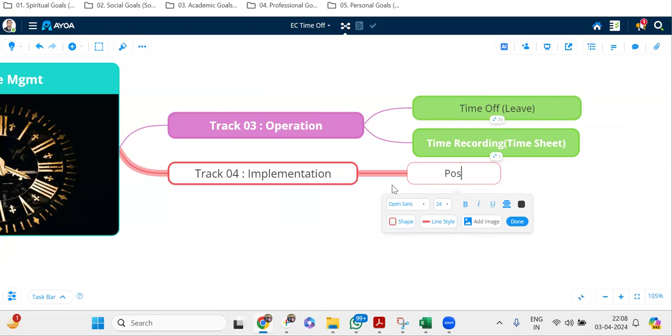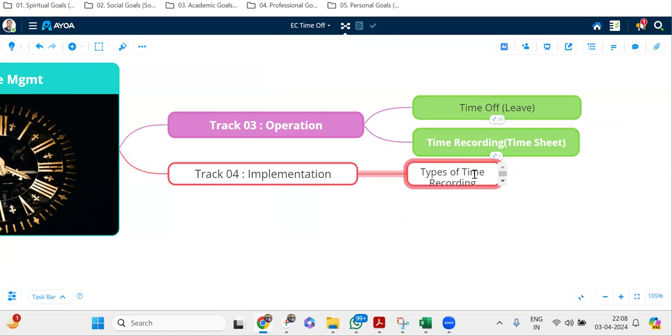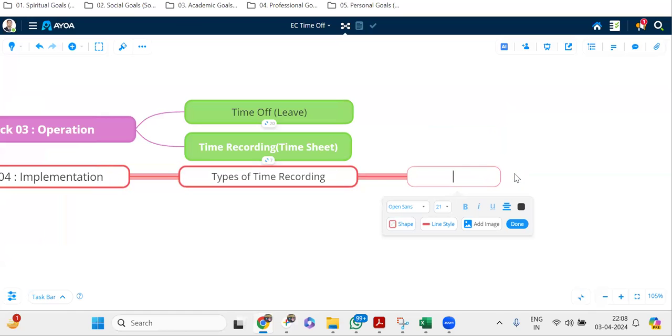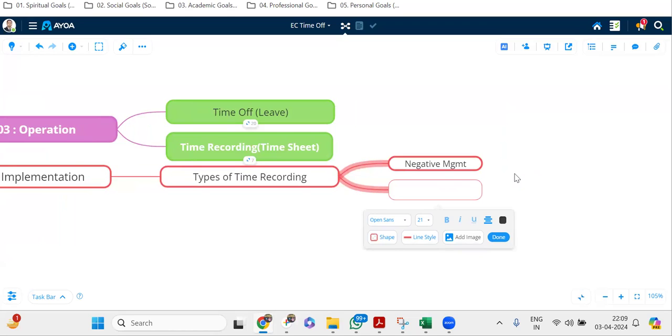And negative time recording is, by default, understood that everybody is present unless somebody takes leave. Yes, you have rightly explained: unless and until you explicitly mention it, you are considered present by default. So in those scenarios, we call it negative time management.